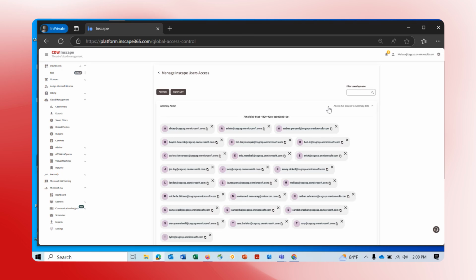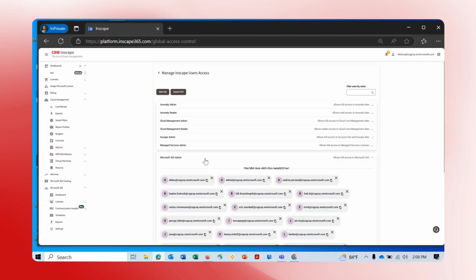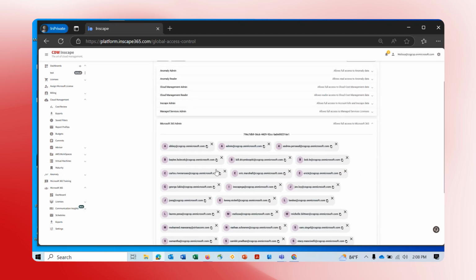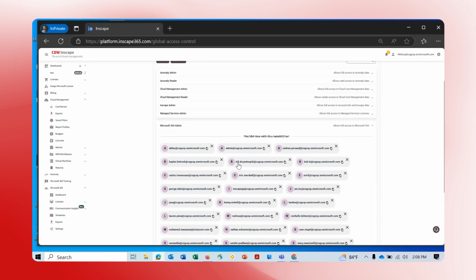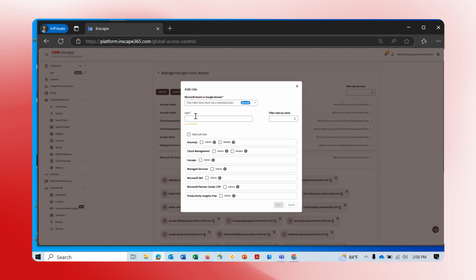You can remove individuals as well. As you can see, I can close up any of these, and if I wanted to see who specifically has access to my M365 service, I can click on that pull-down menu, and I can see all of my colleagues who have access. If I need to remove somebody, you can click the black X and that will remove them. If you need to add somebody, if you navigate to the Add Role button here, you'd put in their information. So I would type in whatever their email address is for Office 365.